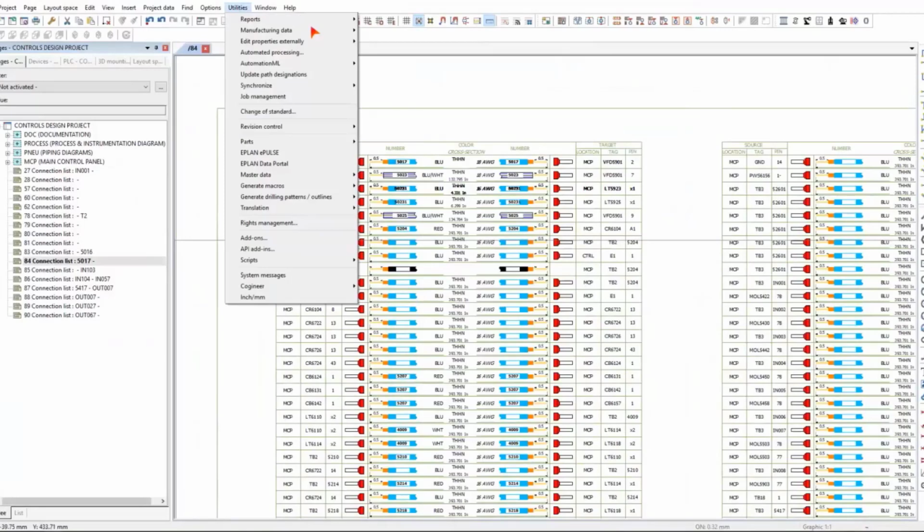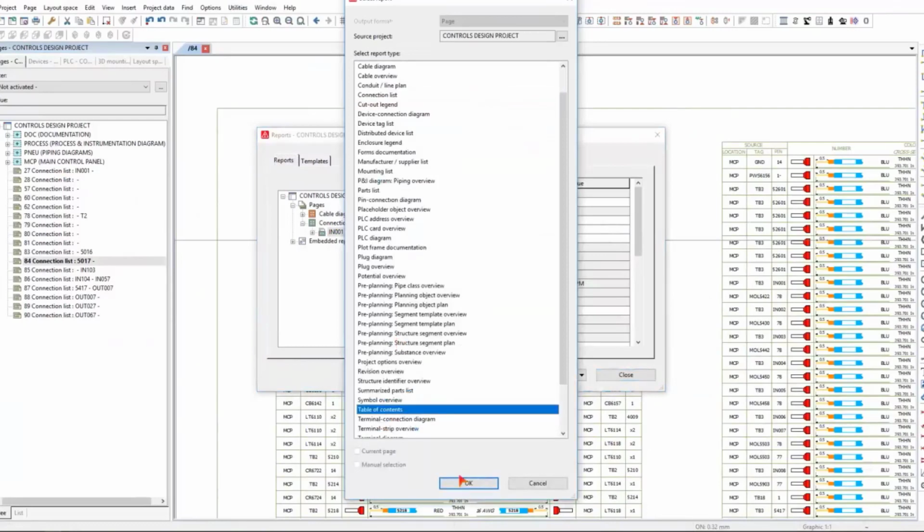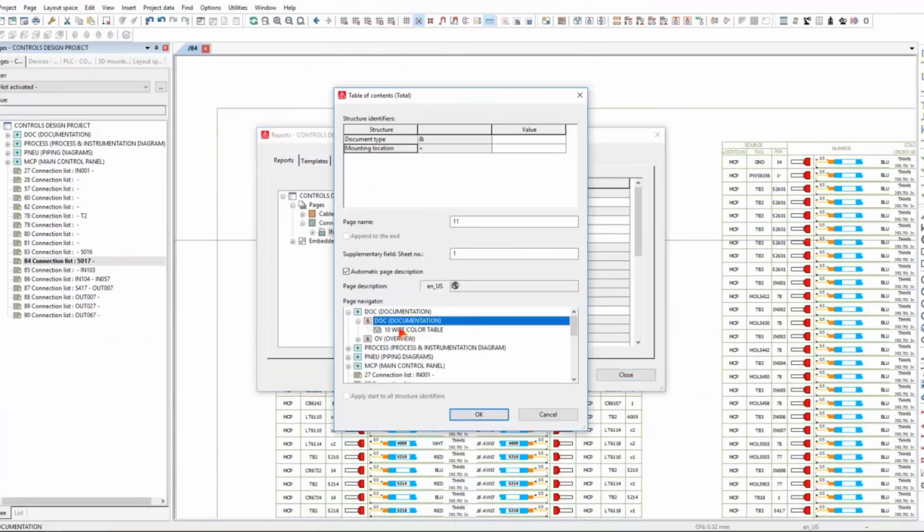I'm going to generate a new report. This time I'm going to generate a table of contents. So under new, I'm going to select table of contents, and I'm going to put it here in my document.